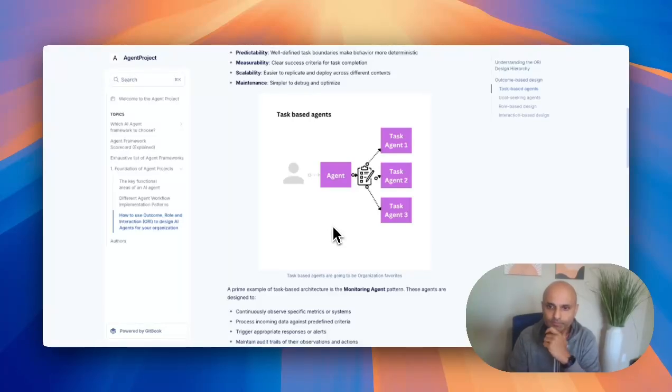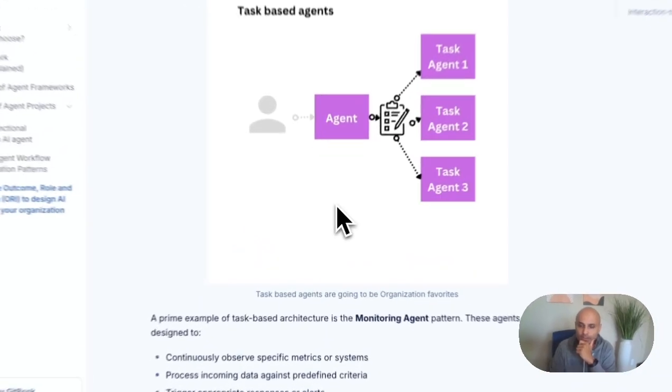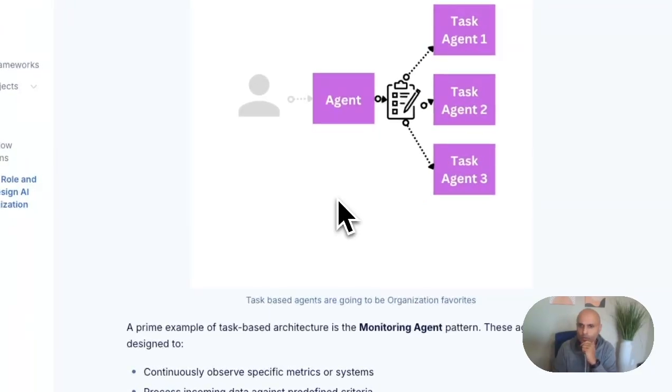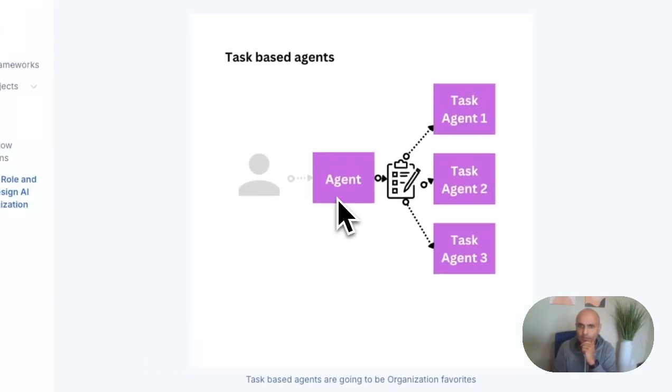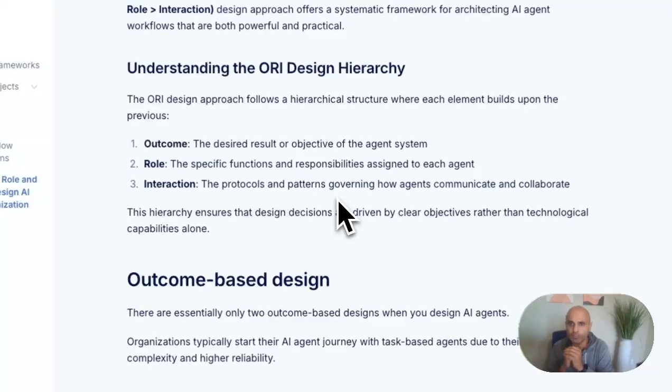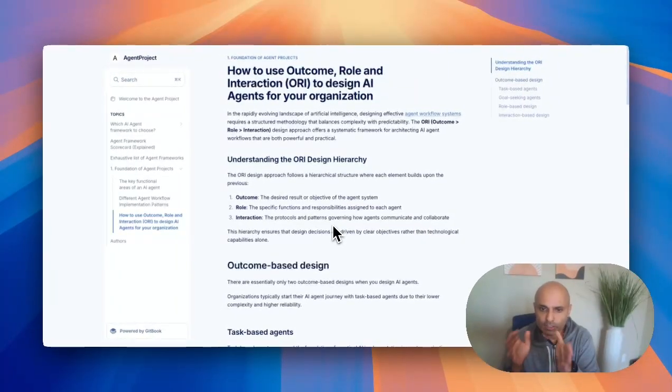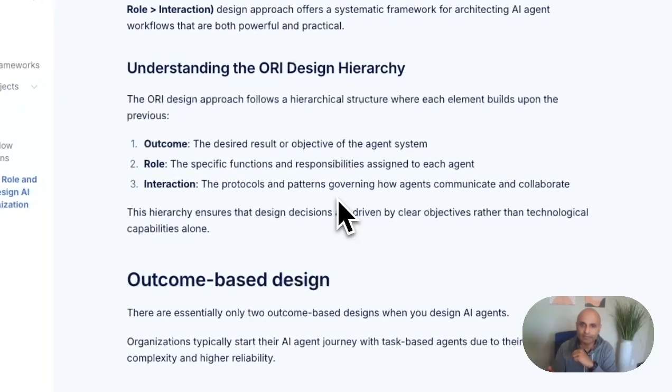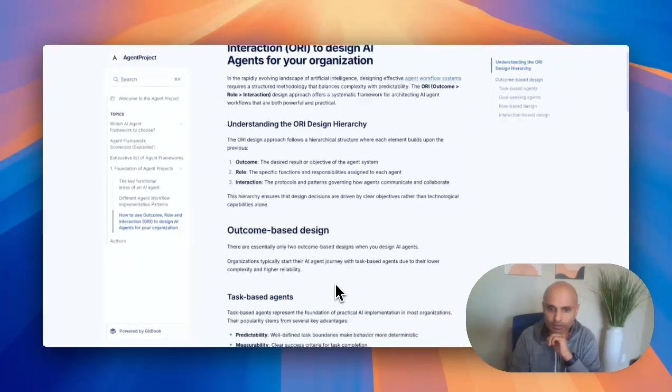Task-based agents, which you see up here, and goal-based agents. So before going deep dive into these types, let me explain how you have to think about agent design. When you think about agent design in your organization, step one is to think about outcomes. Number two is to think about the roles these agents have. And last but not least is to look at how these agents interact with each other. So I'll be focused on outcome-based design for now.